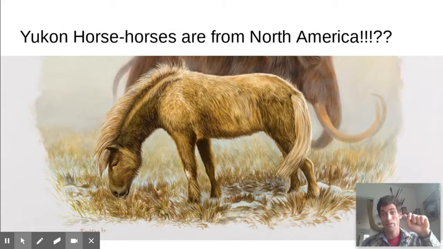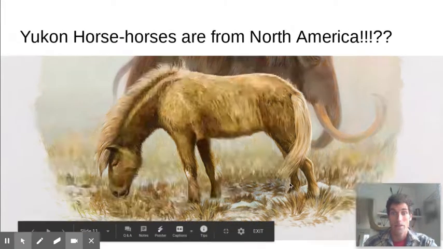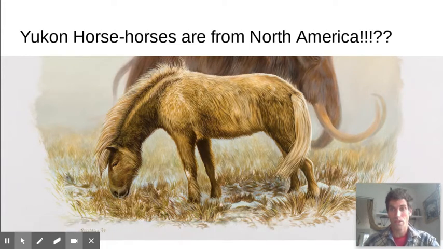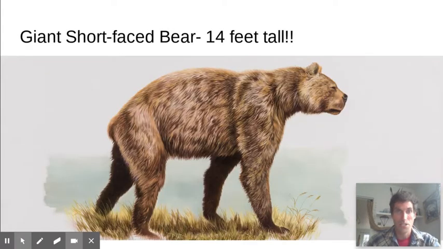Horses came from North America and then went over to Asia and down into the Middle East. And that's where I think of horses from. It's where they're native to. But then in North America, they went extinct. They got hunted out, or for other reasons, they stopped being around. So that was a pretty cool, interesting fact that I didn't know before starting this whole Google slide presentation. The giant short-faced bear, 14 feet tall, about the same size as that sloth.